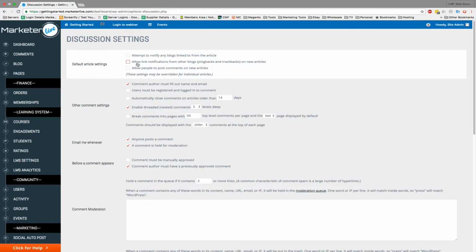We recommend you don't turn it on. It's not required anymore. It was just something that WordPress really had done in the early days, but we don't recommend that you use it. Allowing people to post comments on new articles.